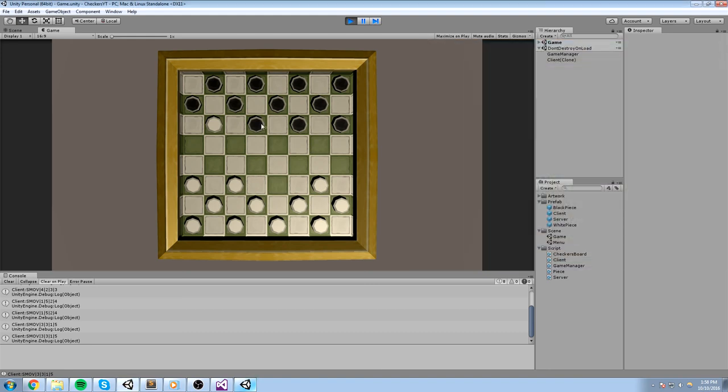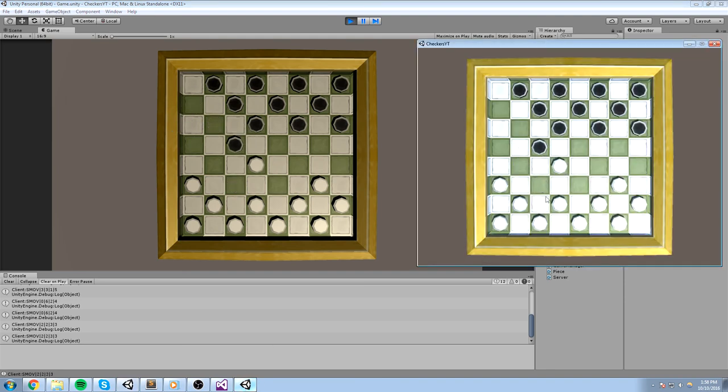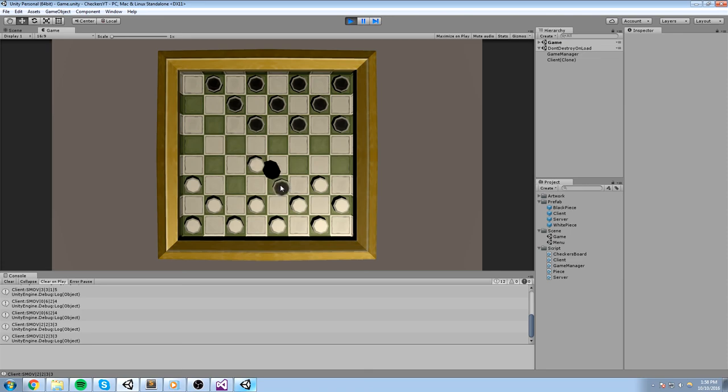We go on this side. Not able to move this. Not able to move this because we have to kill something. So we're able to move this guy. We're able to move this guy. The game still works exactly the same as when we created it in the single player.